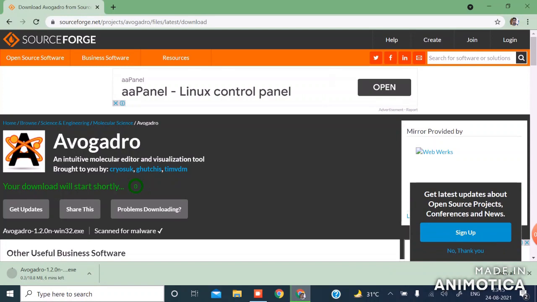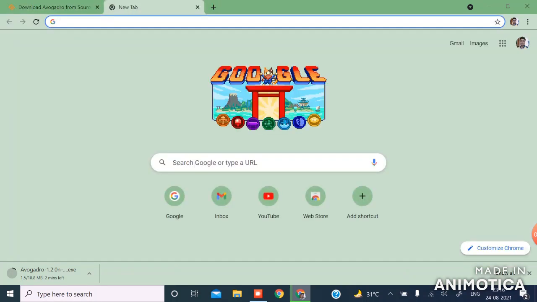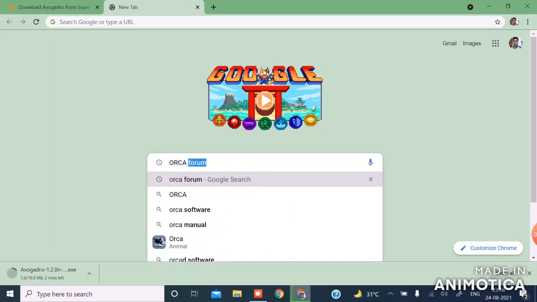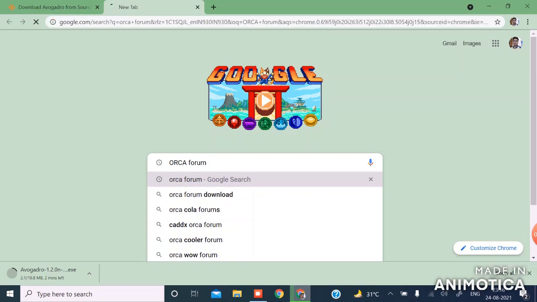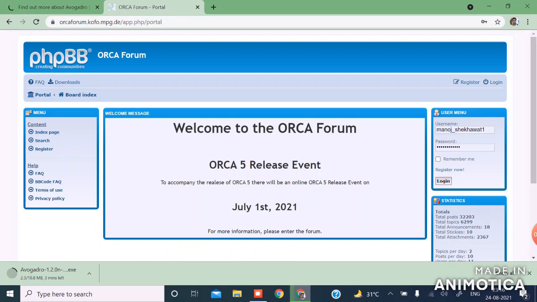This site is basically for Avogadro, but I will not use this download software. We will use the Orca extended version of Avogadro. So for the Orca platform we need to type Orca forum and open this site.